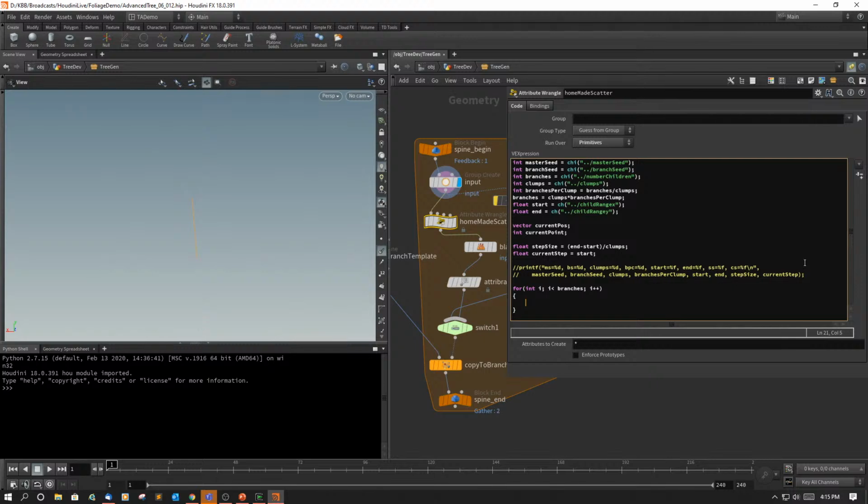Now what we're going to do is test if we want to increment our current step. We don't want it to increment if this is the first branch or if this is the branch that's sitting on a current clump. Okay, follow with me for a minute. Now, this is just something that works. You could change this around again, but this is what I'm going to be doing.